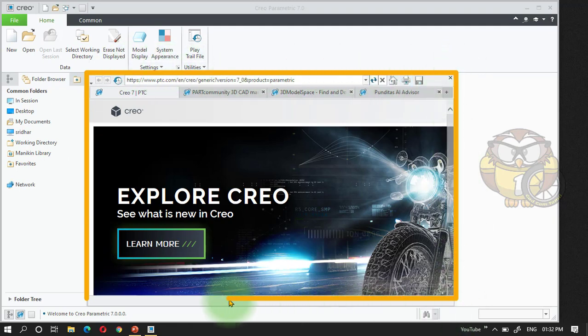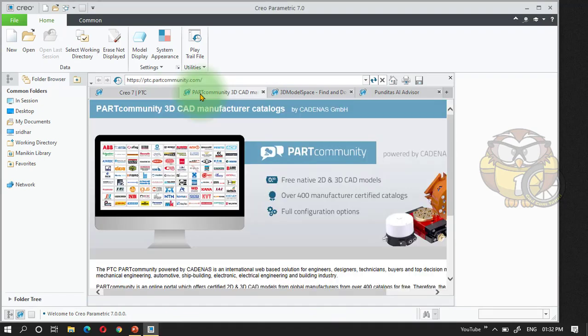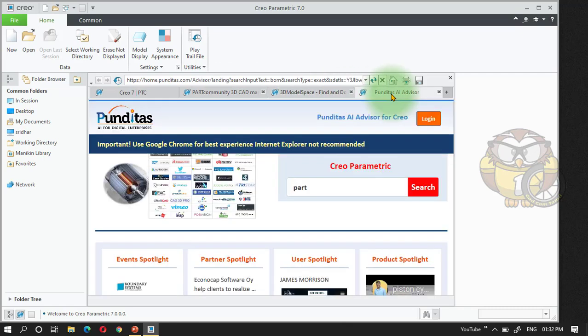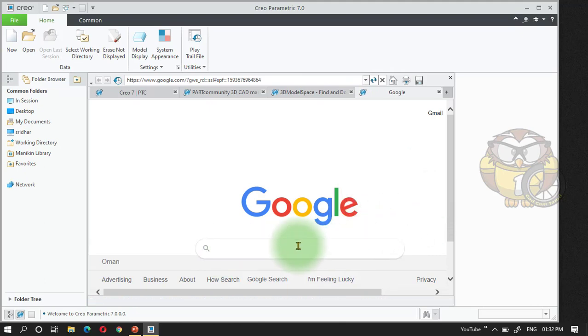This is like a normal browser, like the ones we use, Chrome or Firefox. Creo also has one browser in the middle of the software. We have a number of tab options, so you can open as many tabs as you want. If you want to browse something, you browse directly here, with no need to open a new browser every time.